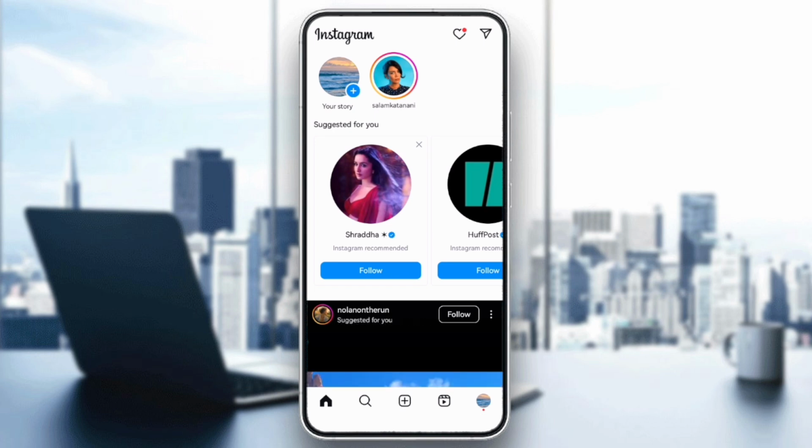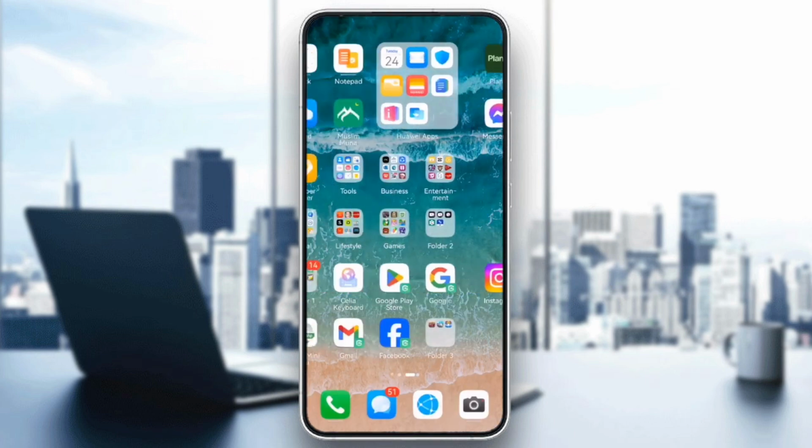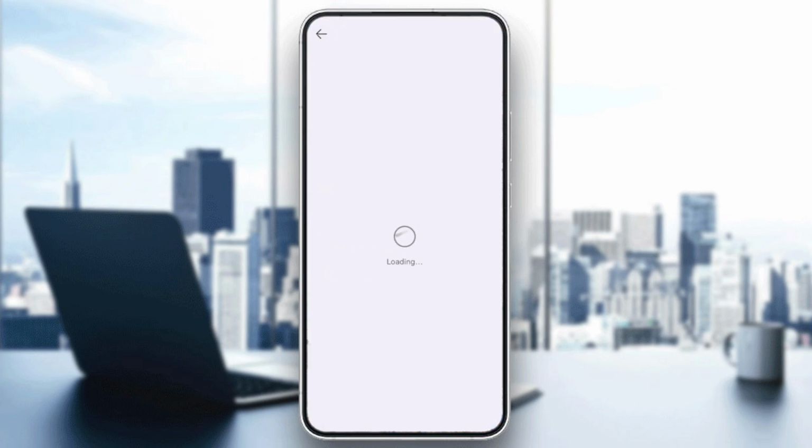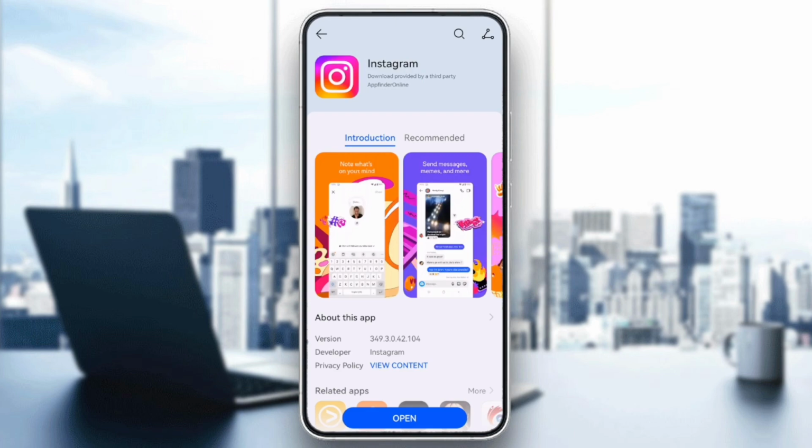First, make sure you have the latest version of Instagram. Go to the App Store or Google Play Store, search for Instagram, and tap Update if available. Features like music may disappear if your app is out of date.